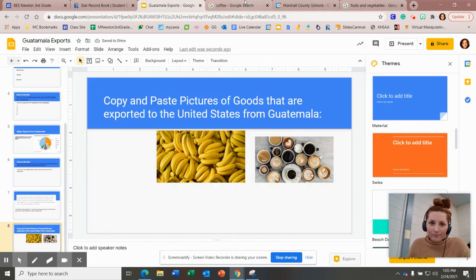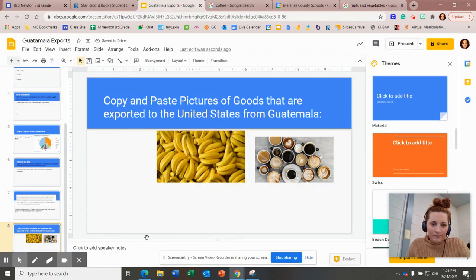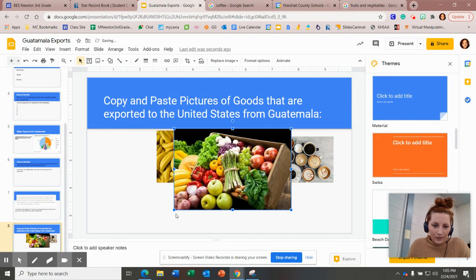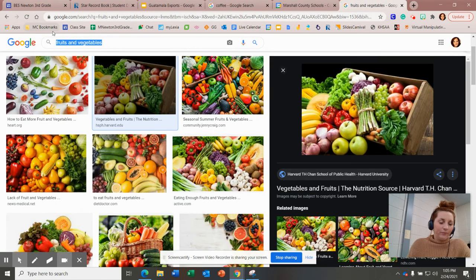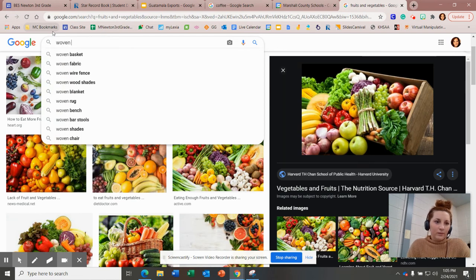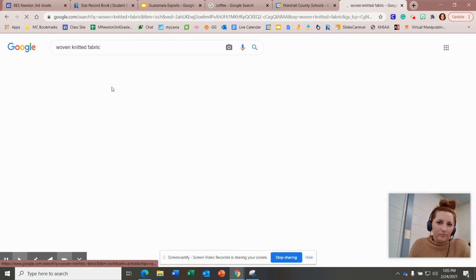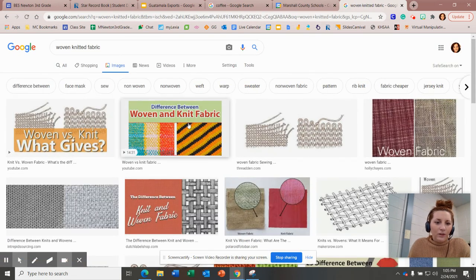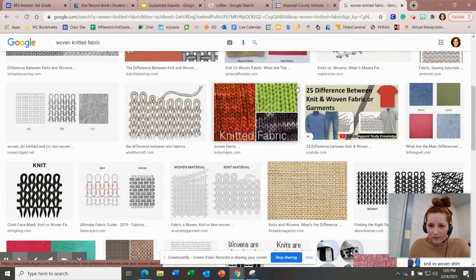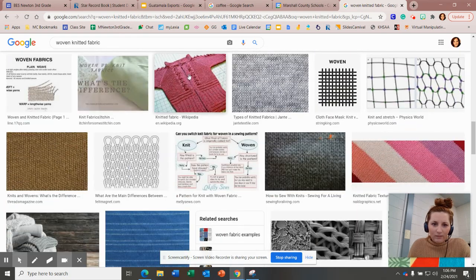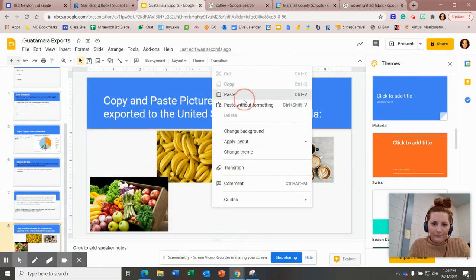Oop, I didn't grab it. You do that again. I'm just going to copy it this way. And I can even right click and paste it. There we go. It said woven or knitted shirts. I can type that in. Okay, any woven or knitted fabric. I don't really like that picture. Let's see. Oh, there's a sweater. Right click, copy, and then paste.